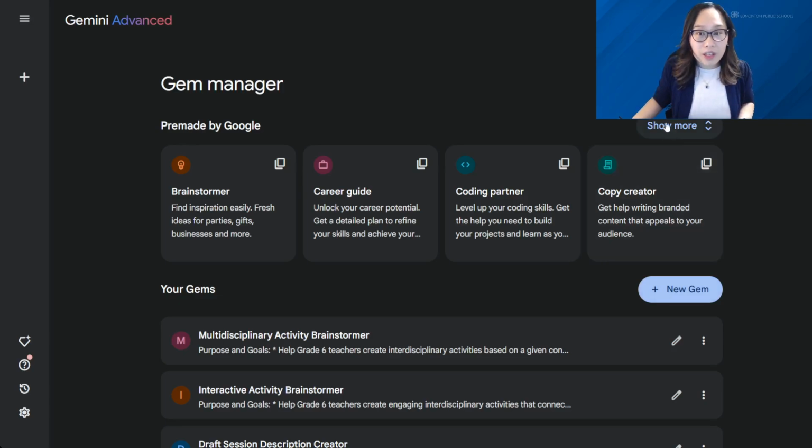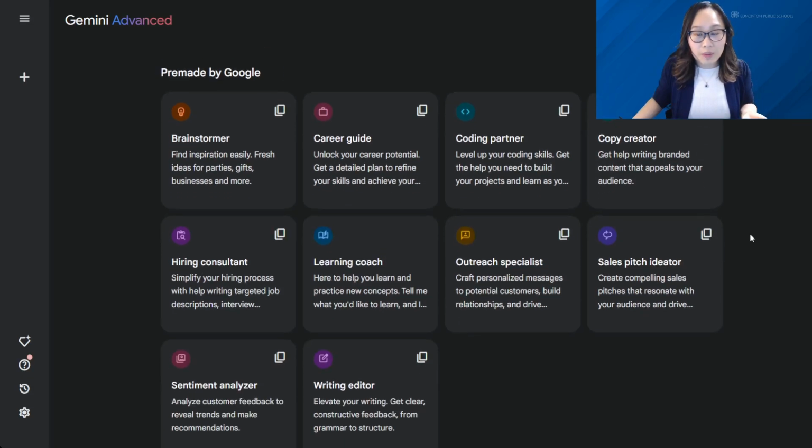Now you might be wondering then, what is a gem? Well, these ones are the ones pre-made by Google. You can see that they are made for very specific, repeatable tasks. And a gem basically has a custom saved prompt that has been designed for a specific purpose.